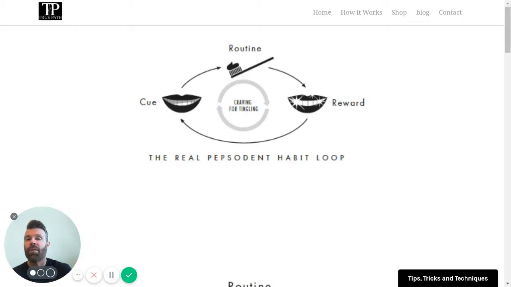So there's three things to a habit. There's the cue, which is the trigger. There is the routine, the actual habit itself, and then there's the reward at the end. So here you see you have dirty teeth, and then your routine is you brush, and then your reward is you have clean teeth. It's a pretty simple example of the habit loop.